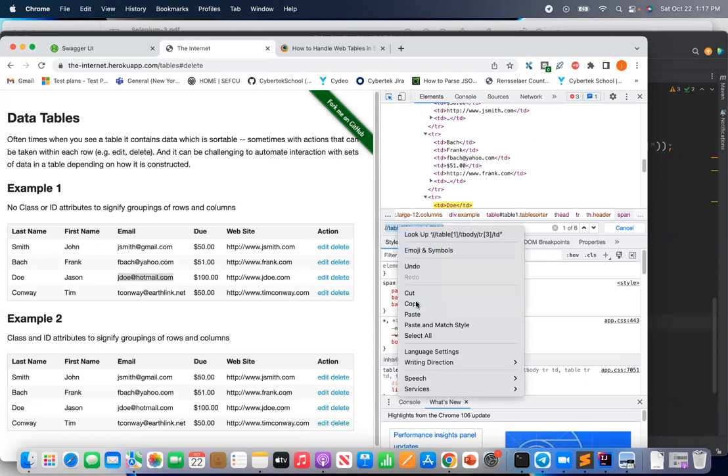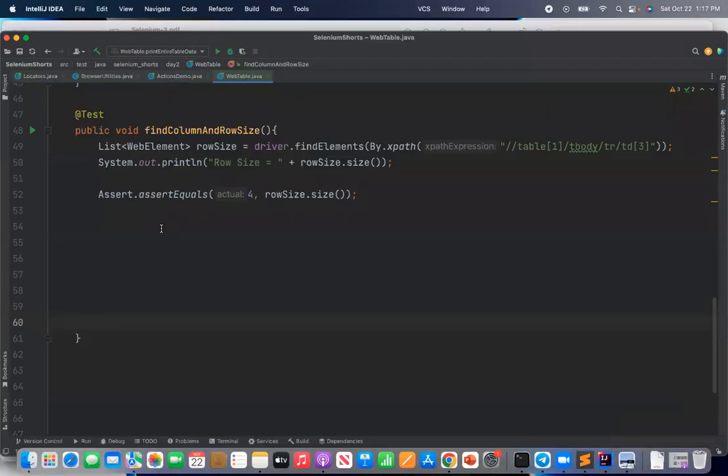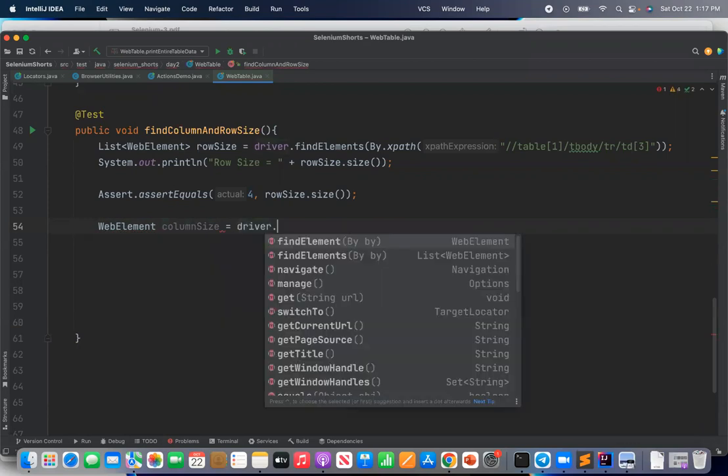So let's copy that and go over here. I'm gonna find this, let's say column size, right? So I will find elements.